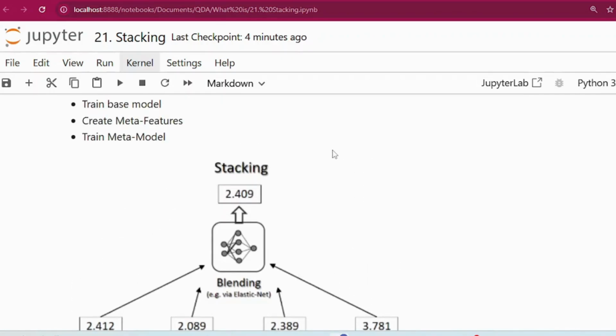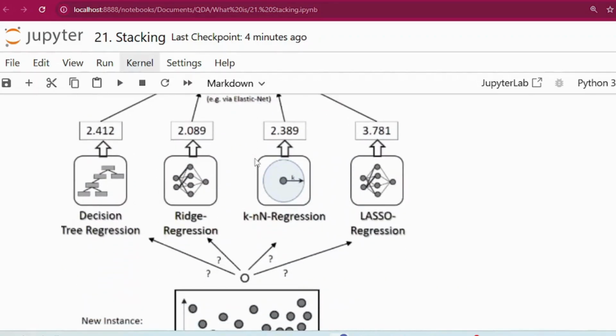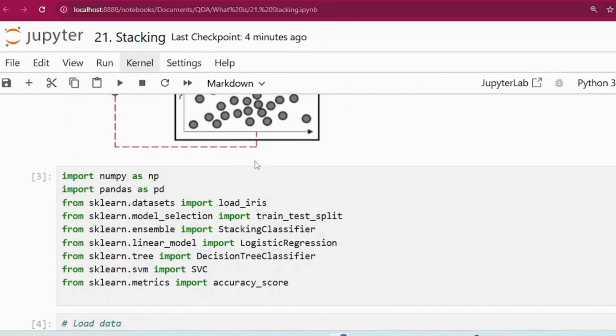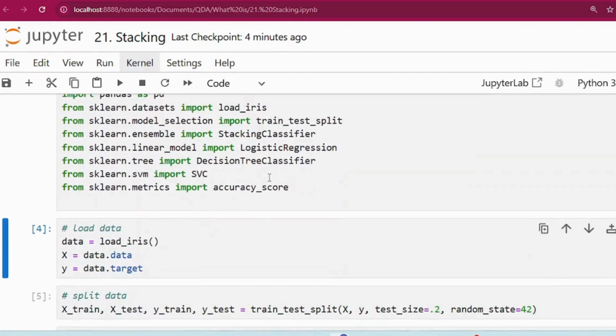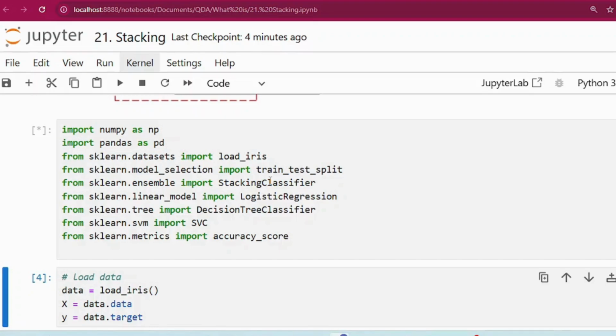Now that we understand the concept, let's see how to implement stacking in Python. We'll use the popular scikit-learn library for this, and our example will use the iris dataset, a simple classification problem. Let's start by setting up the environment. We'll load these libraries. Next, we'll load the data and split it into training and testing data. And let's move on to define our base models.